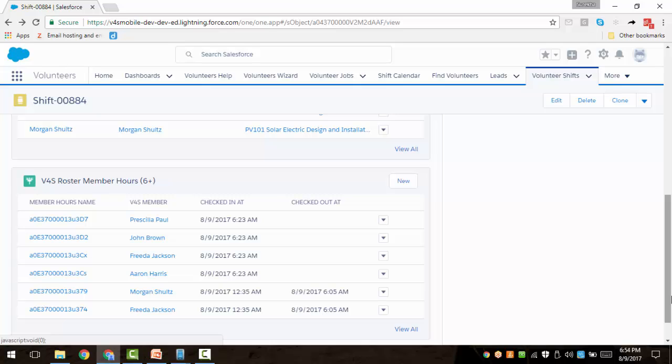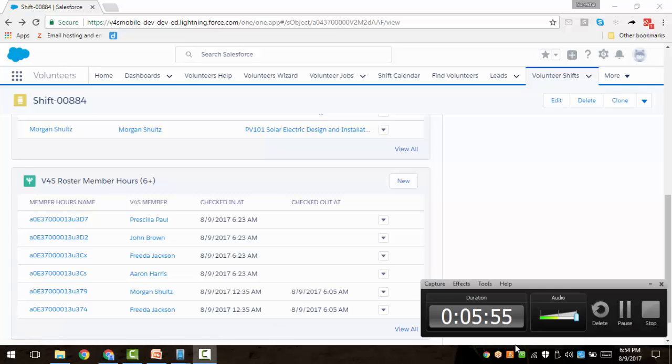So everything that you do on the mobile, whether it's on the V4S Personal, V4S Kiosk, or V4S Roster, gets updated to Volunteers for Salesforce in real time. So this essentially is what you can do with the product.